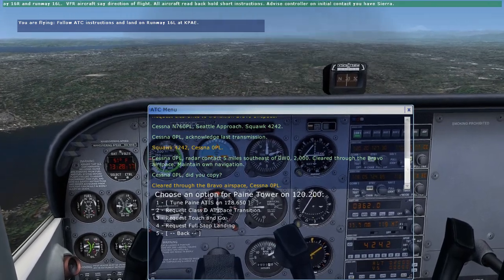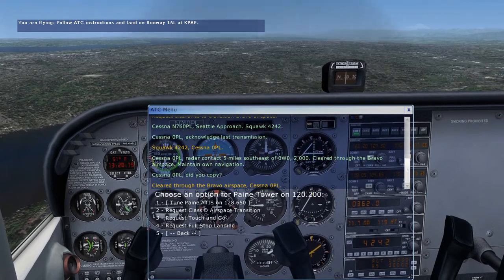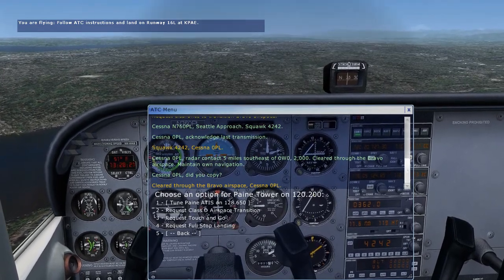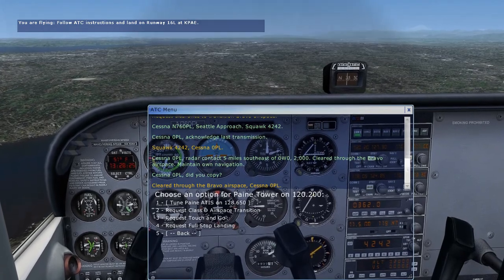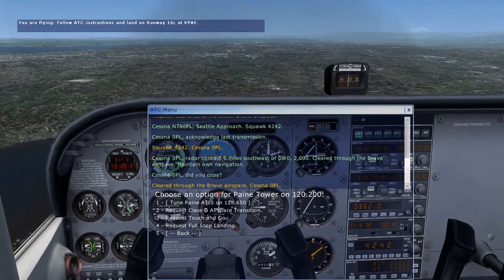Runway 16 left is the short runway on the east side of Payne Field. We want to enter the pattern as instructed by the tower. The tower will then give you clearance to land.